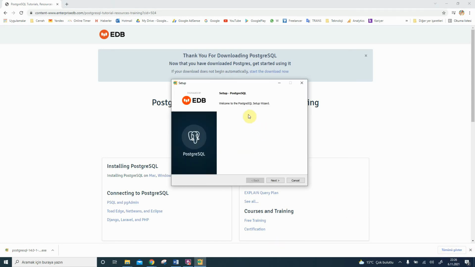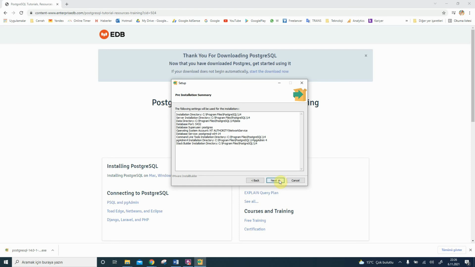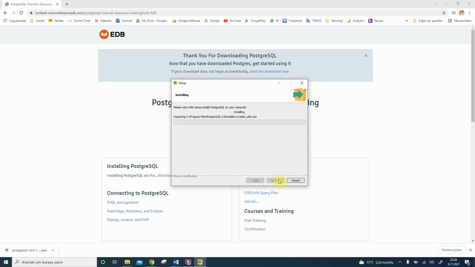Welcome to the PostgreSQL setup wizard. Next. Default, no need to change. At the end it asks for more permissions and options. Next. Enter the password, 1, 2, 3, 4, and repeat it. Next. The port number, no need to change. Local, of course. Next. Next.